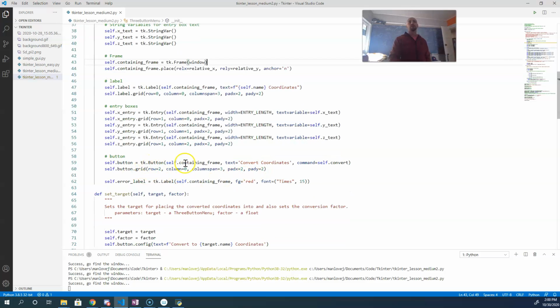And then I have my button. It's inside the containing frame. It's got some text that says convert coordinates. That text actually gets changed later. We'll see that. And then it has this command that's calling the convert method. So when that button's clicked, it calls this convert method. And then it's positioned in the number 2 row, which is the 3rd row down on the left side, but then it's set to span 3. So that's why it's a nice wide button.